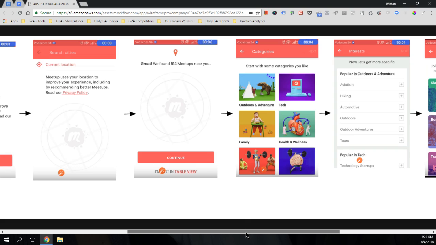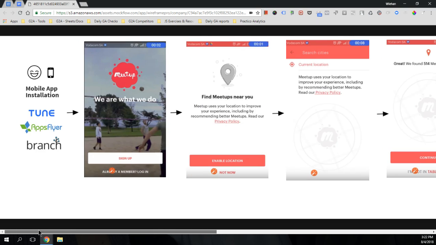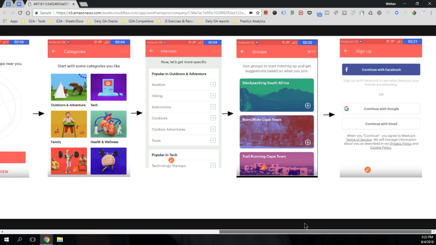It will also allow them to calculate or measure what percentage of users do complete the entire sign-up process. If they see that 80% of their users are completing the sign-up process, it's a great indication that this sign-up process is seamless and it's working for them.